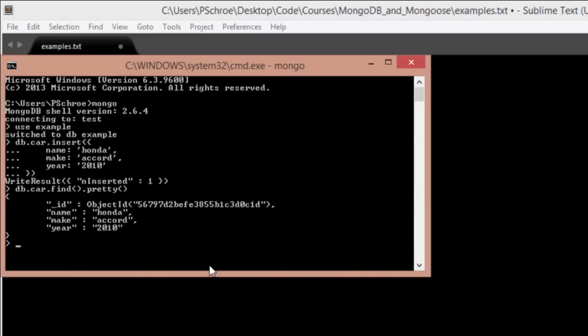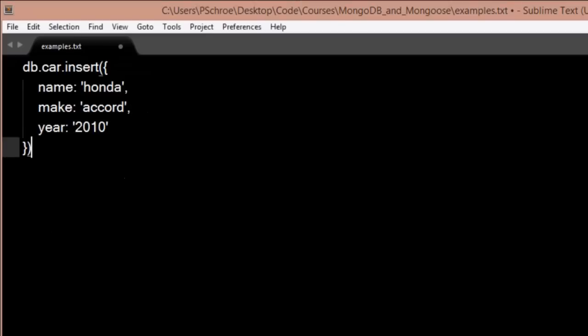In order to print or find the document that we just created, I used the find method and then I chained it to pretty. So pretty just gives us a better formatting for displaying the document that we already have added. Now I'm going to show you how to update this document. So say I wanted to change any of these key values to something different. I wanted to change the name to something else, the make or the year. We can easily do that using the update method.